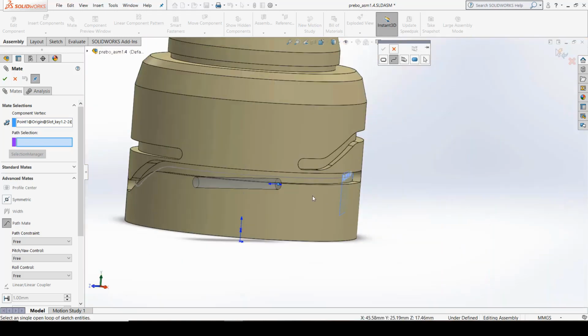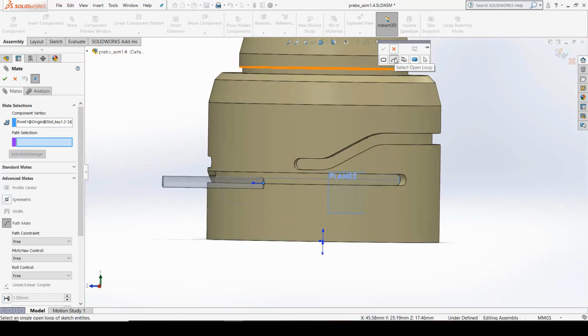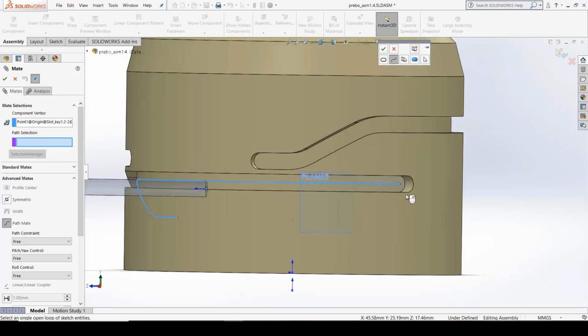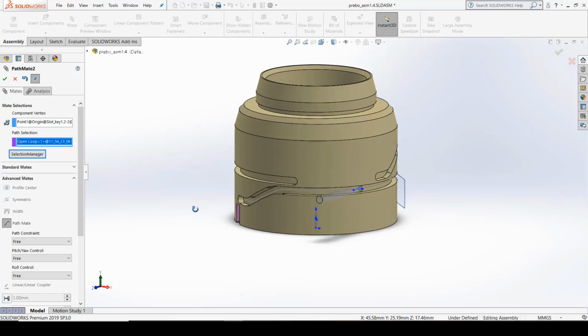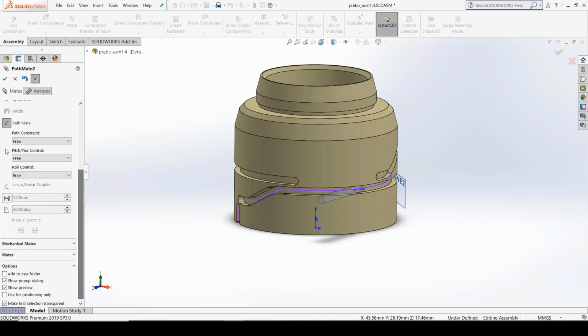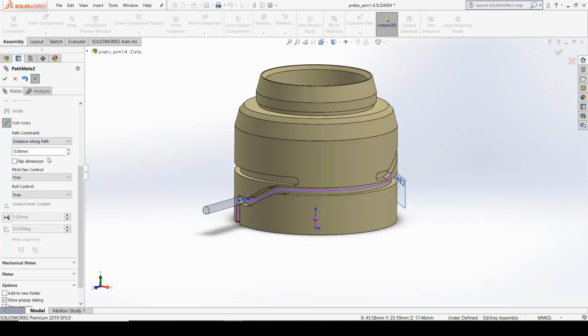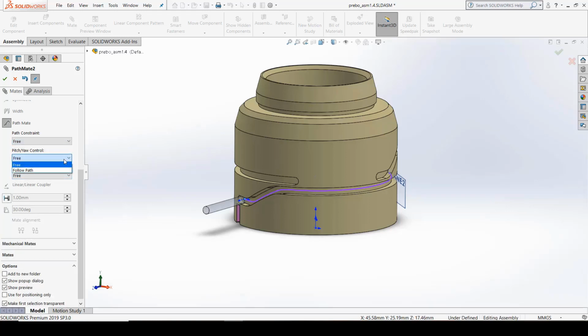But I want only a single path to be followed. For that purpose, I am selecting an open loop. After selecting open loop, I have selected the loop that I have created. Click right. Okay, now go to the options below. In the path constraints, I'm selecting free. You can select distance along the path. When you select distance along the path, we can specify the distances, or else we can specify the percentage of the path. I'm selecting free. Here the key has to follow the path which I have already selected.